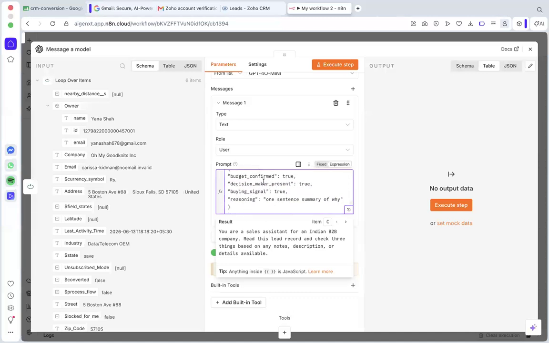And I've put the format here. This is a very simple JSON format. It's inside brackets and it just says budget confirmed, decision maker present or not, buying signal, and reasoning. So these are the three parameters that I'm making my decision on if the lead should be qualified or not. And reasoning is just a summary of why.